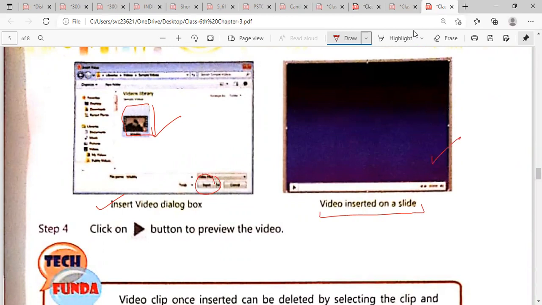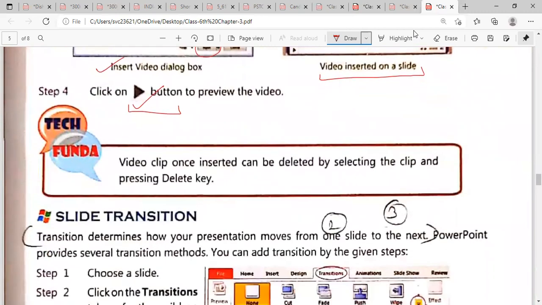At the end, click on the Play button. You can also check your video, whether it is showing on the screen or not. A video clip, once inserted, can be deleted by selecting the clip and pressing the Delete key. You can delete a video as well as an audio file. It depends upon you. If you have added two videos and you want to use only one and don't want to use the other, then you can delete one video.